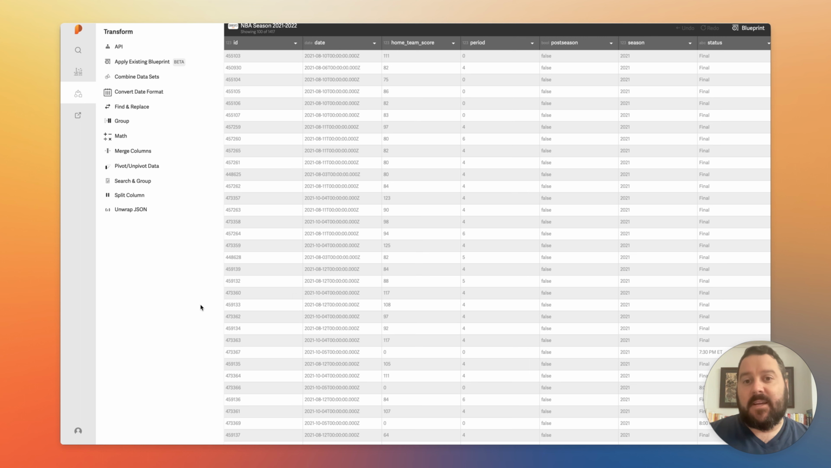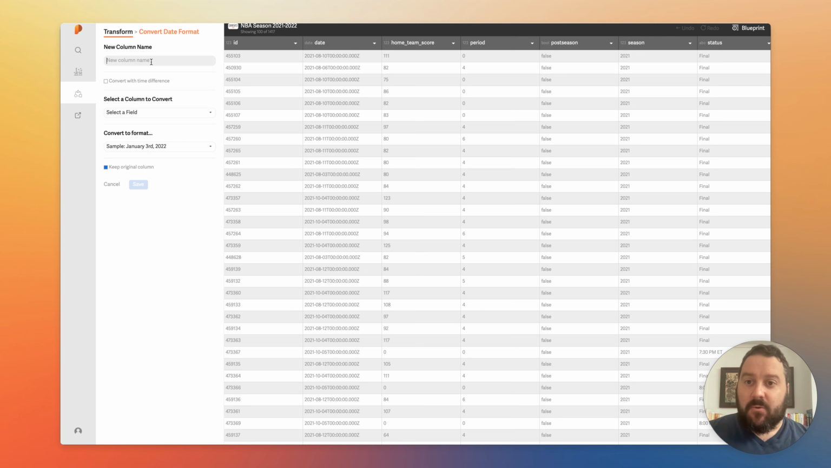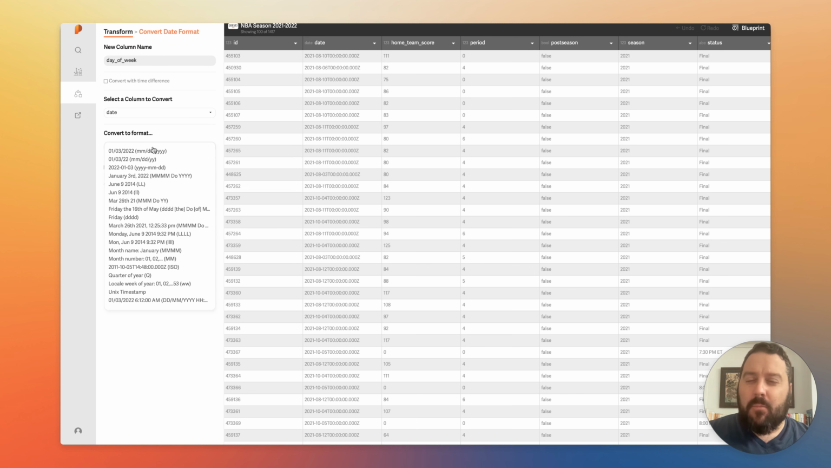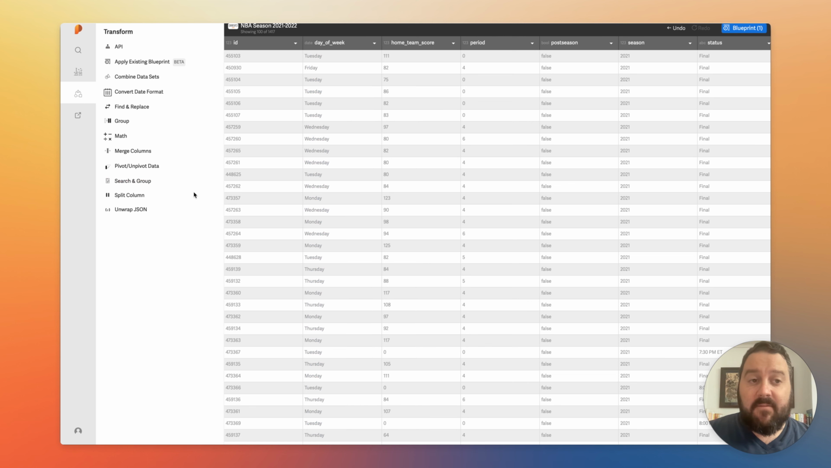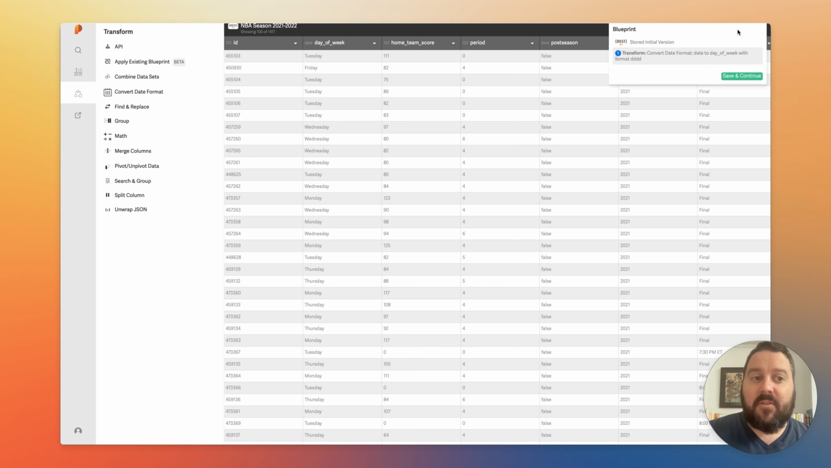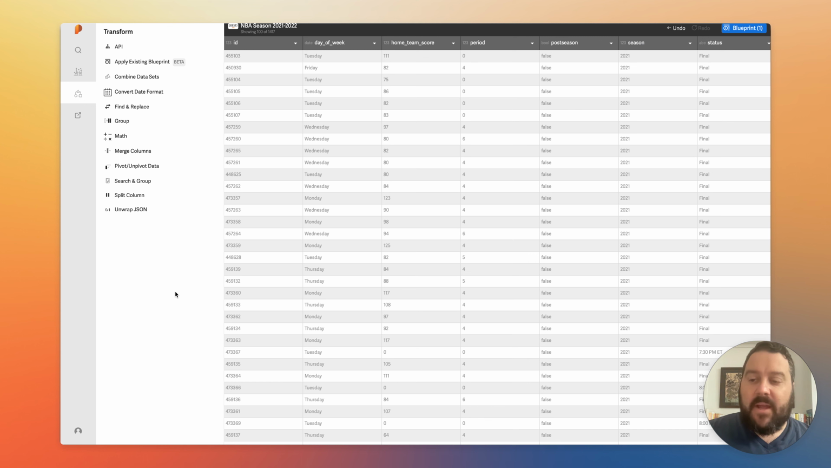So how do we structure this data set to look the way we need it to? The first thing we would do is convert the date format. So in this case, we've got the day of the week, and we need to convert the date column that's already there. We've got multiple different formats that we can convert to, but in this case, I want to look at the day of the week. I don't need to keep the original column, so I'll delete it there. But as you can see, there's a preview of all of the changes you're going to make before you actually make it. So I can save it. At any time, you can also undo a particular step or see all of the steps that you have in the blueprint so far.